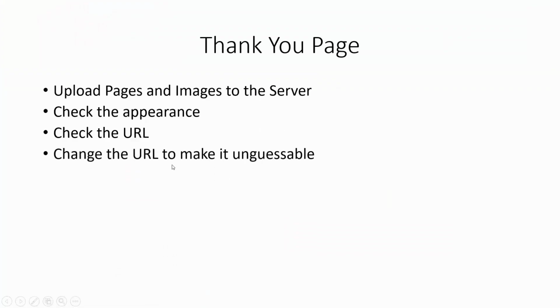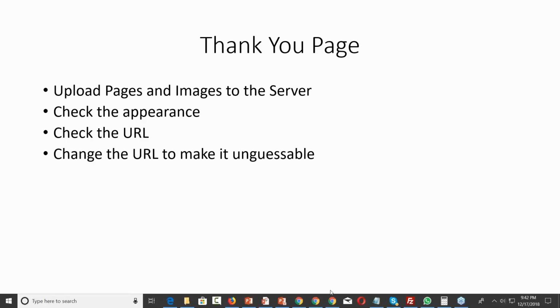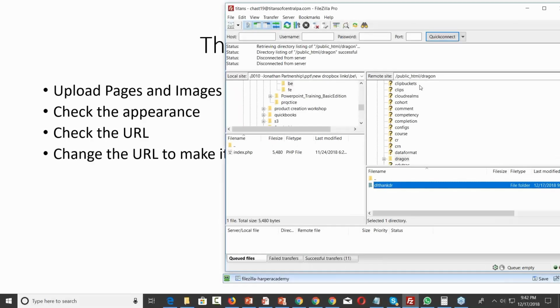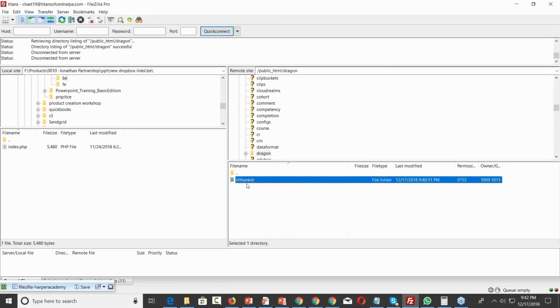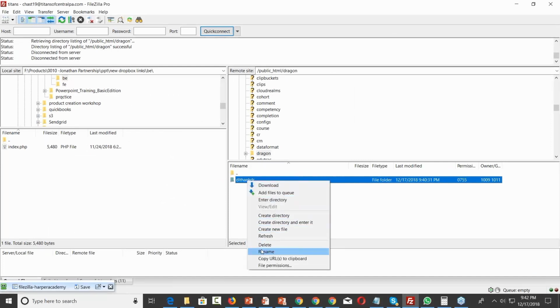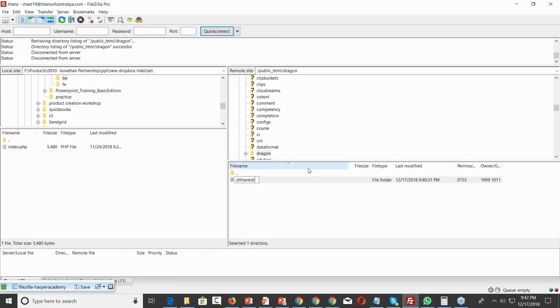And we want to change that URL to make it unguessable, right? So here's what we want to do. I'd like to change this to something that's not guessable. So I'm going to change the name of this. I'm going to append it with a number, maybe 723 or something like that. I just want to make it so that it's not guessable. Then that's going to be our directory.